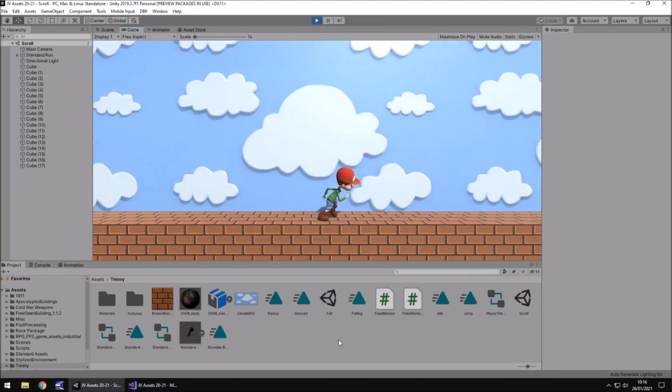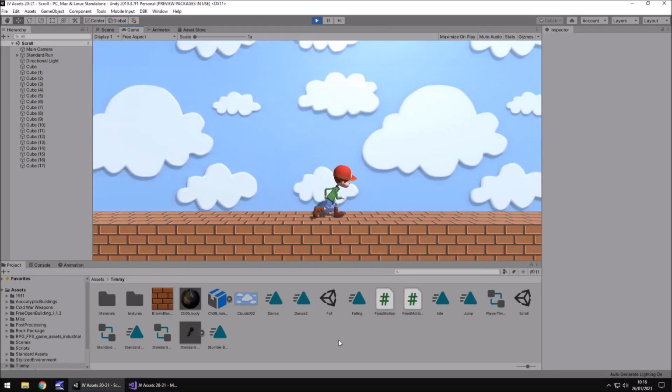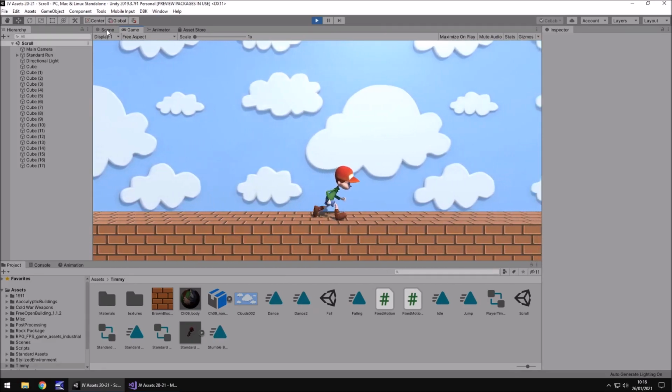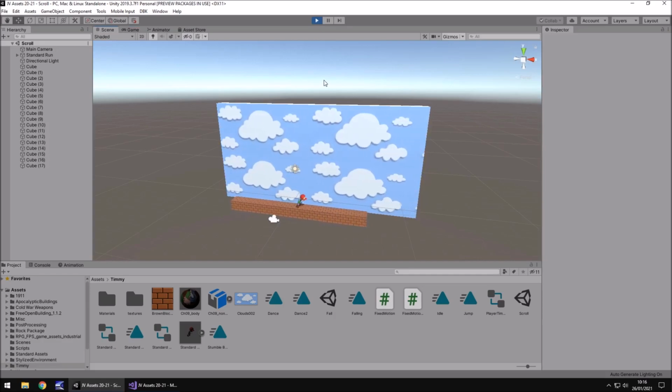Hello there. I'm Jimmy Vegas, and believe it or not, no object in this scene right now is moving from its original position. It's a cool little effect that we're going to recreate in this video, which will help you in your game.